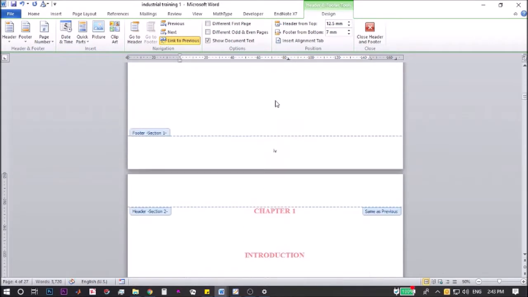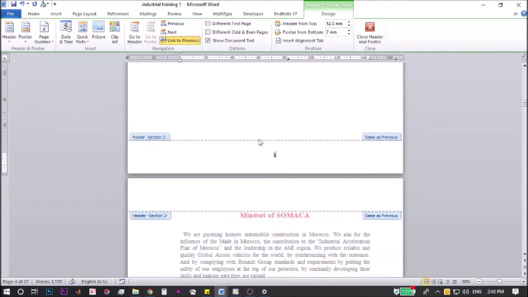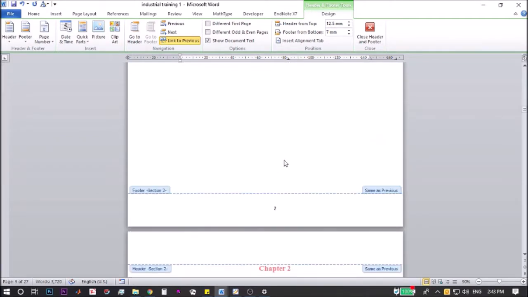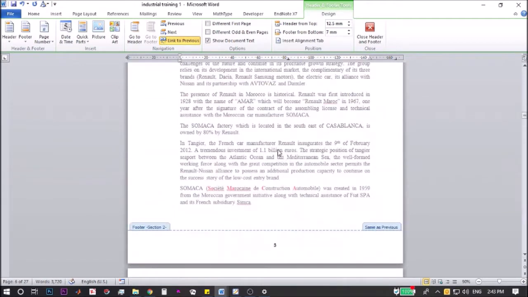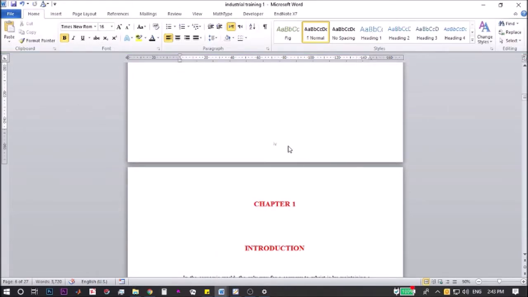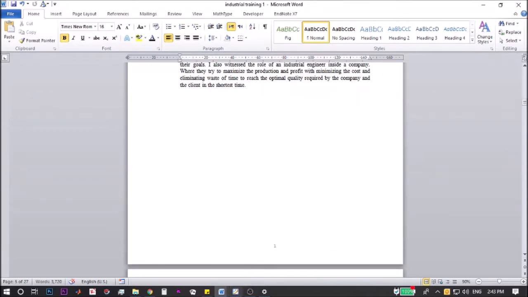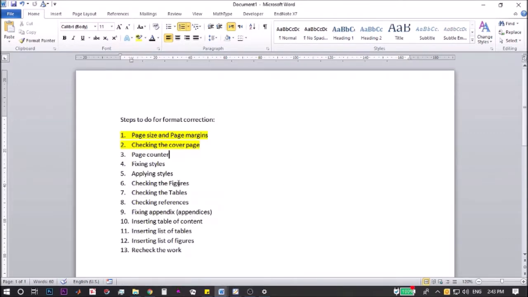Now you can see that up to here, before chapter 1, we have page 4, and then it will immediately start from 1 and so on and so forth. Make sure that this is again 7 mm and close the footer. This is how we were supposed to create the page counter or page numbers. So let me check this. I will come back for starting fixing styles for our report.